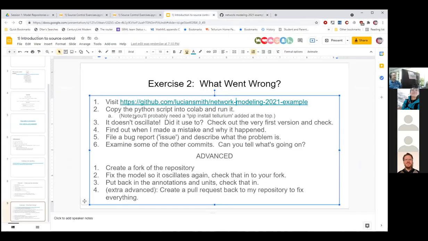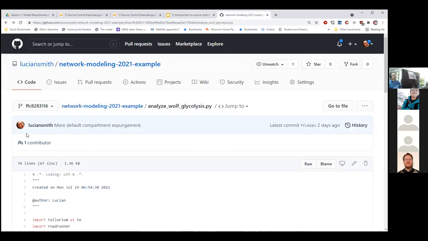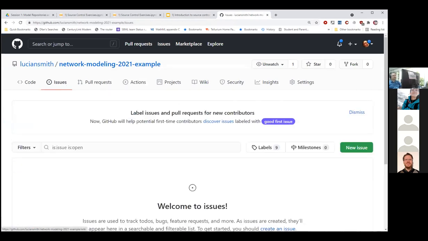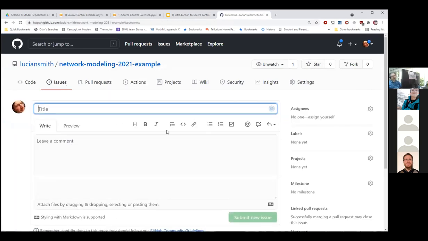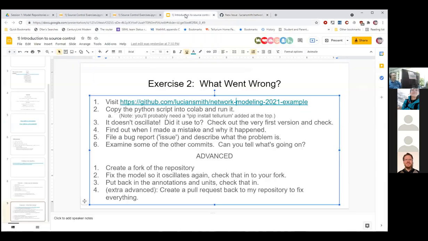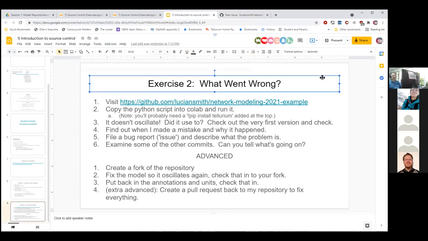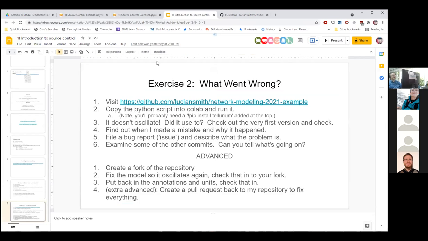Oh, right. Issue trackers. So once you figure out what the problem is, go to issues and file a new issue and tell me what the problem was. And then as an advanced thing, you could try to create a fork and actually fix it yourself. And for extra advanced, you can try to push your change back to my repository to say, I've fixed your code for you. Here is the fix. So if you have lots of time and want to try this sort of thing, you can go for that. And even if you don't, just know that that is a thing that people can do.